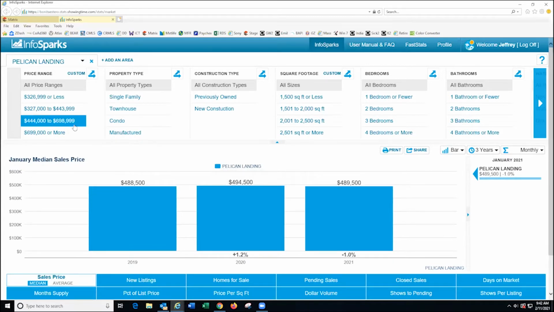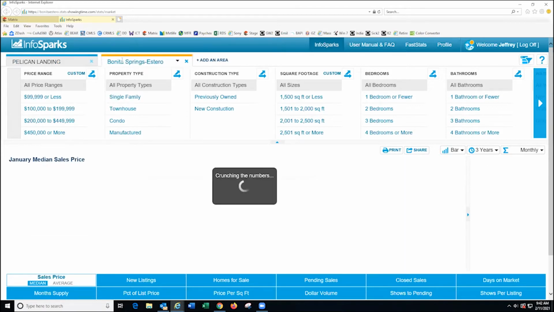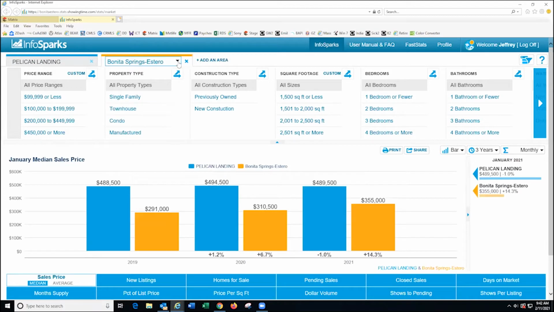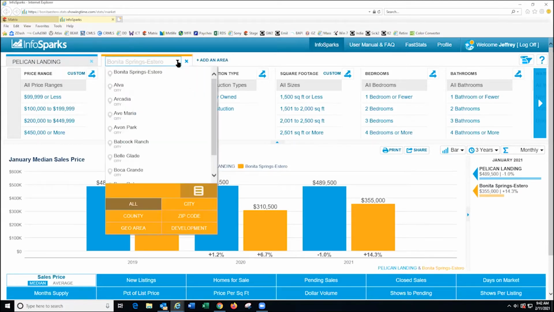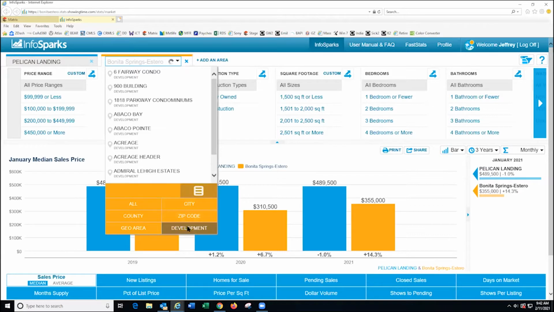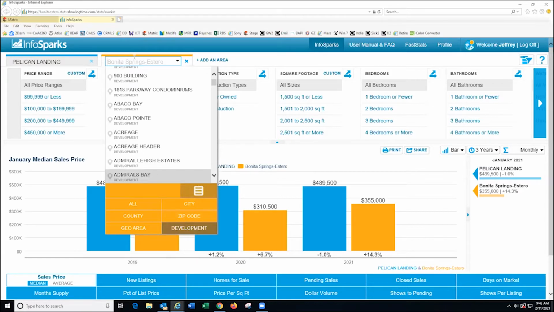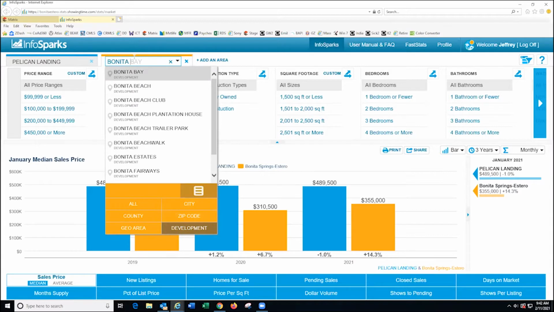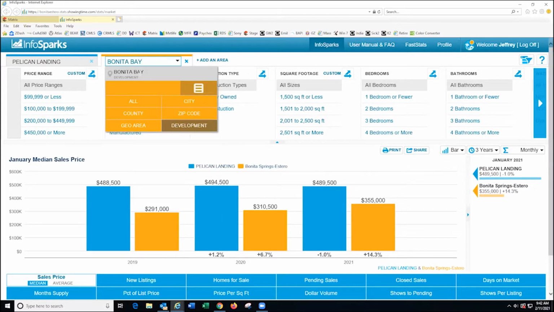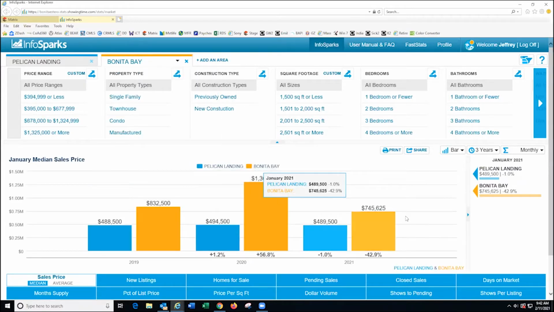But what does everybody want to compare Pelican Landing to? They like to compare it to Bonita Bay. So I'm going to click on Add a New Area. By default, it'll show Bonita Estero. So I click the down arrow. Come down to Development. Select it. And now I've got a graph showing me what's going on comparing Pelican Landing to Bonita Bay.